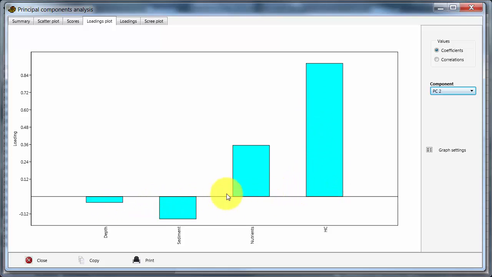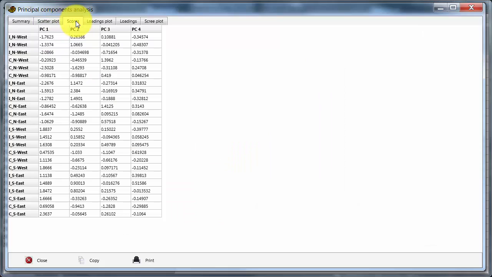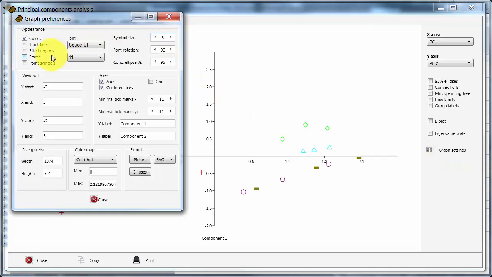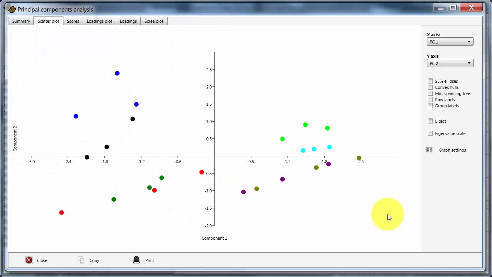Scores are here if I want to take them out and plot them in a different application. Here's the scatter plot. Now, instead of right-clicking, it's graph settings over here. Bigger symbols, please. I like point symbols and thick lines. And I'm going to check filled regions here. Won't do anything at the moment. But let's have a further look.